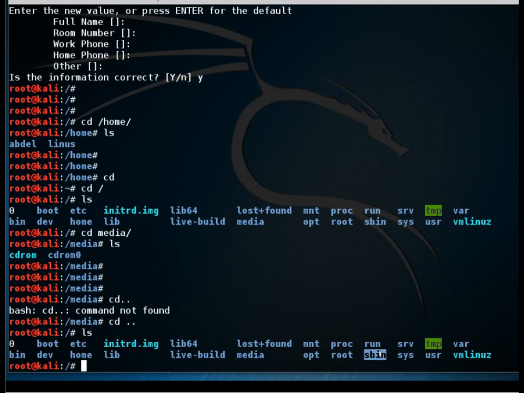We have also the sbin. The sbin is essential system administrator tools or system binaries. The sys, this is an important directory. We are going to talk about this later also. But for now, this holds information about all the hardware. And you can think of this sys as the database information of the hardware.